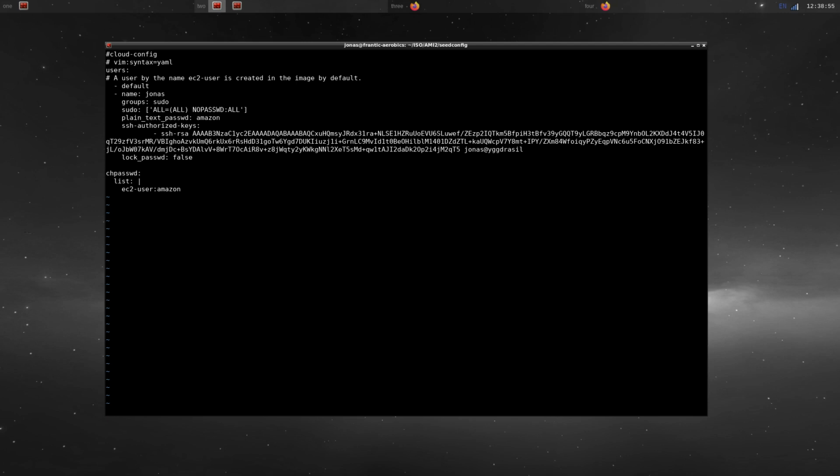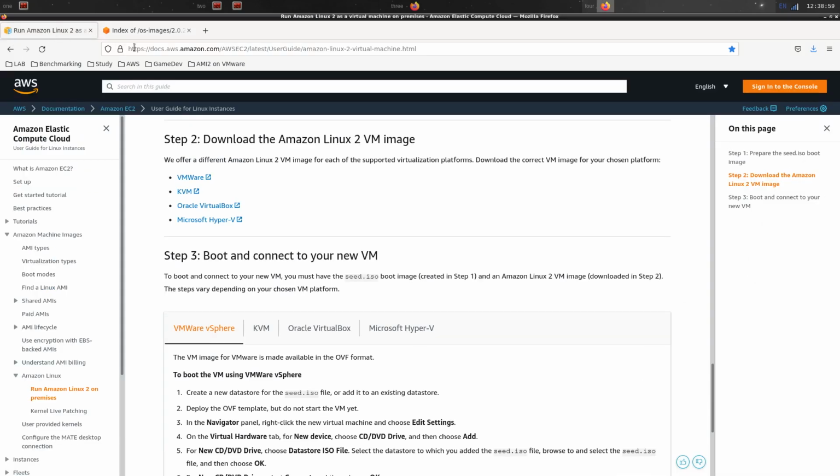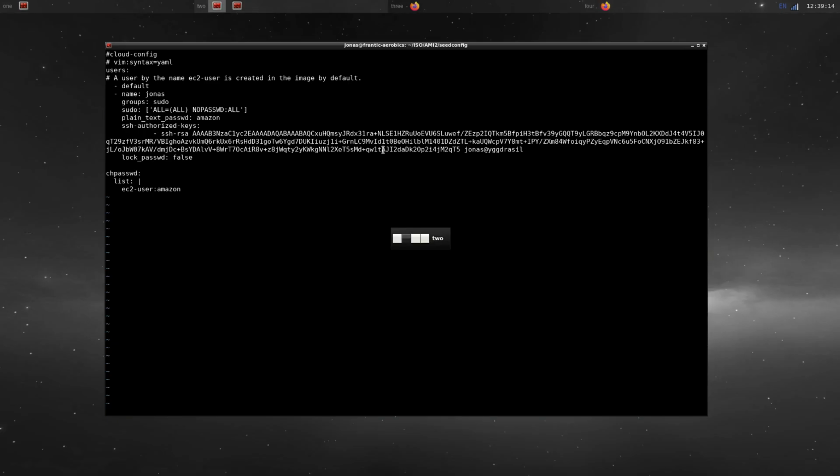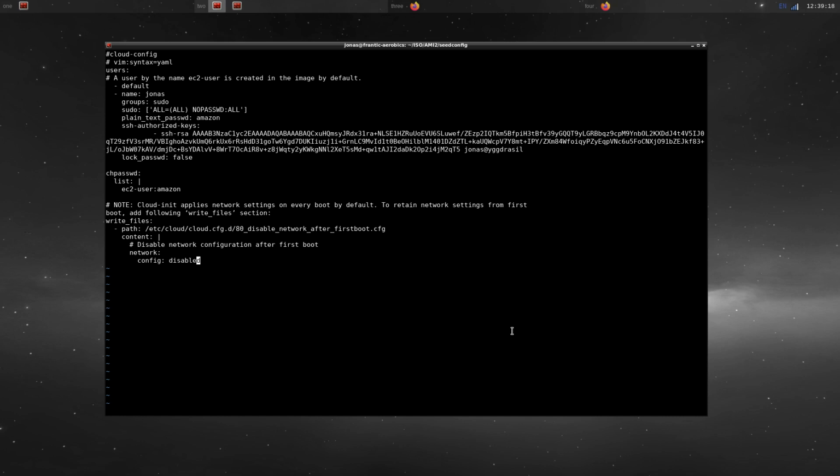There is one more thing we need to add to this though, and that is when we run this, the cloud init settings for this VM will automatically reset the network settings every time it boots, and we don't necessarily want that to happen in our VMware environment. So I'm going to copy and paste out these settings, which will prevent that from happening. I'll just add that at the end of the user data file, and we'll save that.